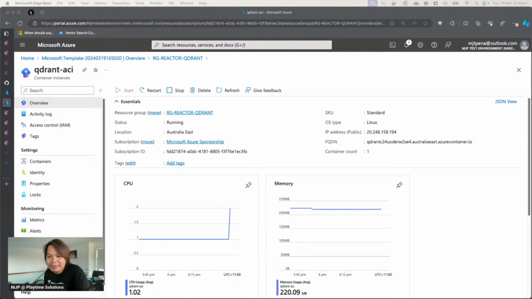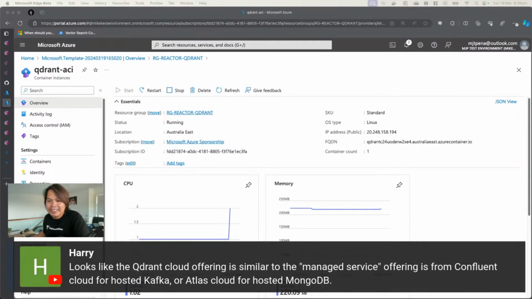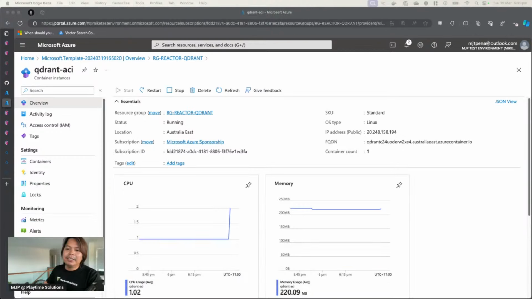All right, let's start first with: it looks like the Qdrant cloud offering is similar to a managed service offering. Yes, you're right. It's very similar to Confluent Cloud, and Atlas with MongoDB. And I think that by doing this, it supports the company behind it as well, because you're technically paying them the surcharge of maintaining this for you. So it helps their business model.